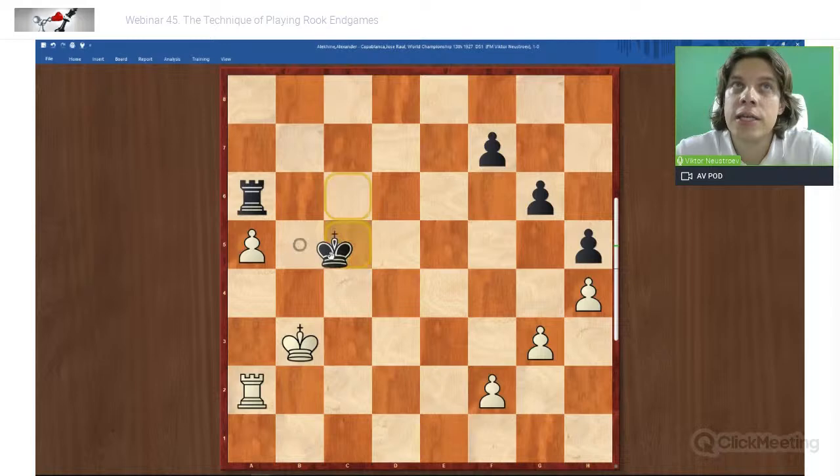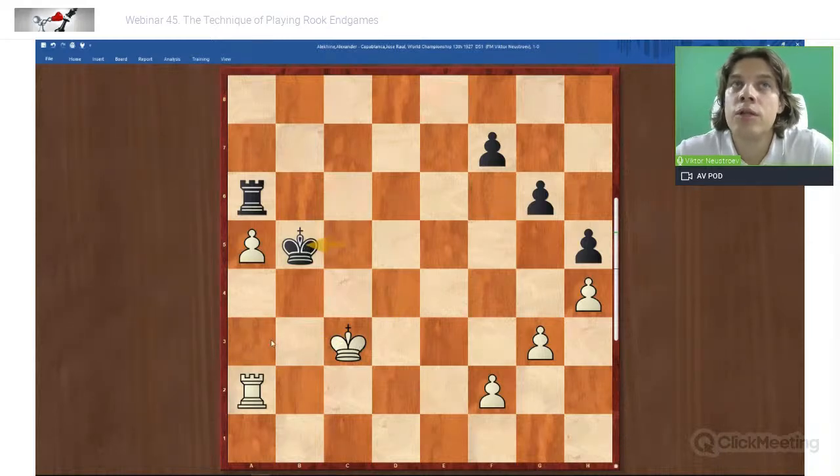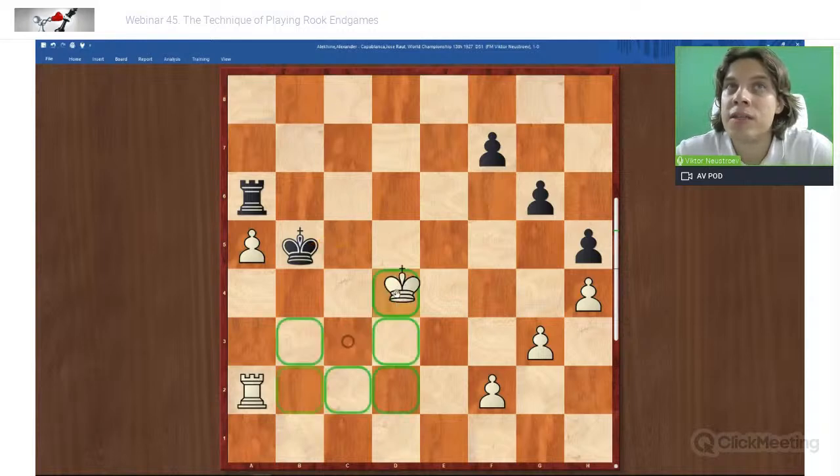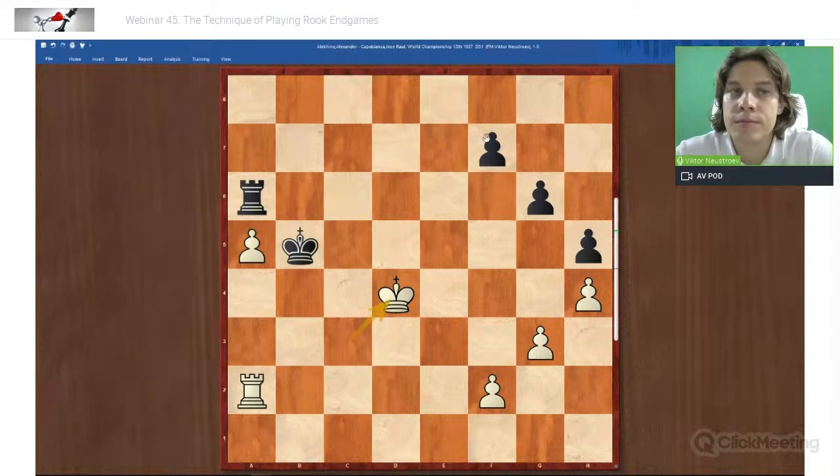However, if black doesn't take, he plays king c5 and repeats the position. King c3, king b5. So king b3 would lead to a draw. That's why here white applies the second part of the plan. He plays king d4 with the idea to get to the king side and attack these pawns.